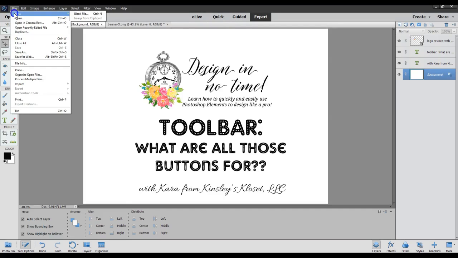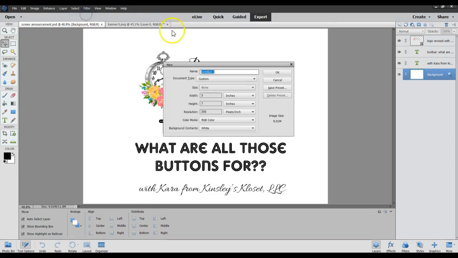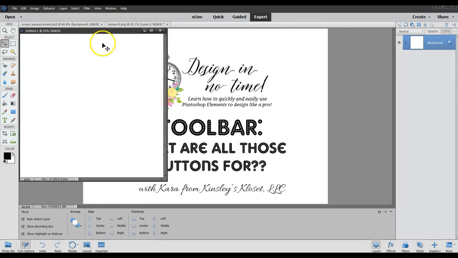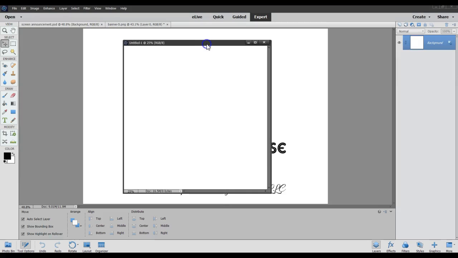So the first thing I'm going to do is open or create a new document. So I'm going to do new blank file, and I'm going to do an 8x8 just because I want a good square canvas to work with. I'm going to leave all of this as normal. So I've got my 300 dpi or resolution pixels per inch. I have my RGB color. I have white as my background. Clicking OK. So here is my document.